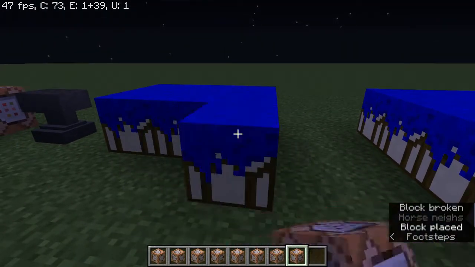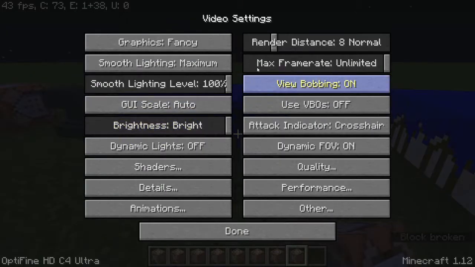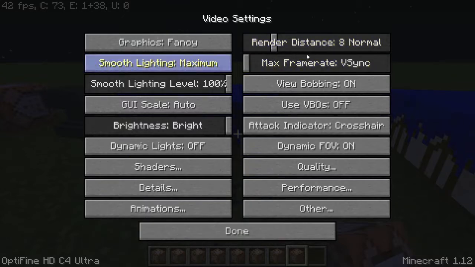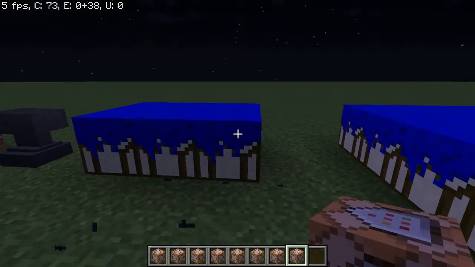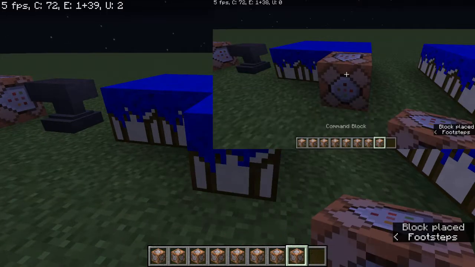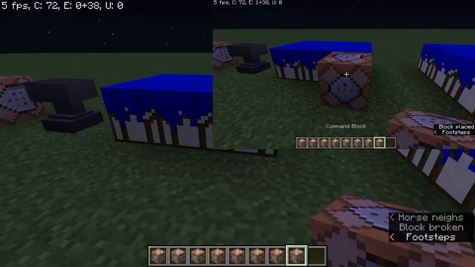Like, did you see that? There's a command block there. I'm going to lag out my game on purpose, so I can just do 5. So look, I'm so laggy. I'm going to right click, and did you see that? There's a command block there, but it's 5 FPS.